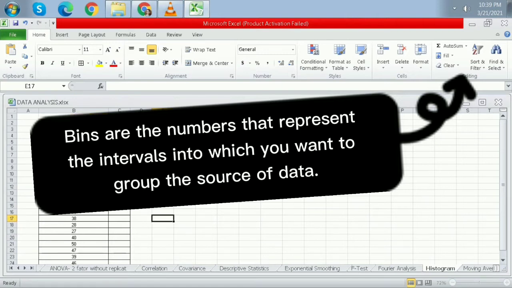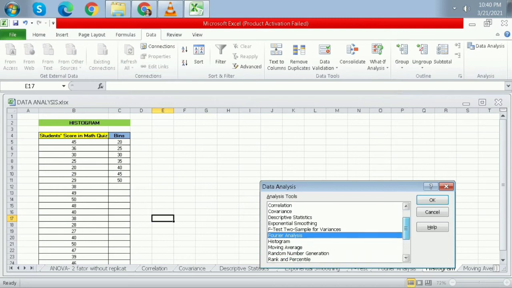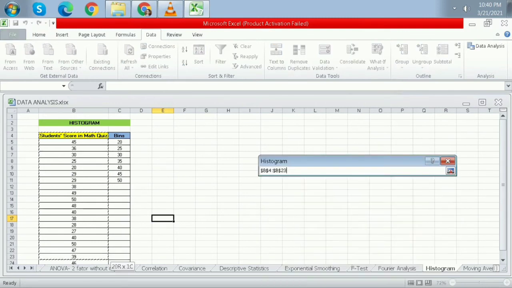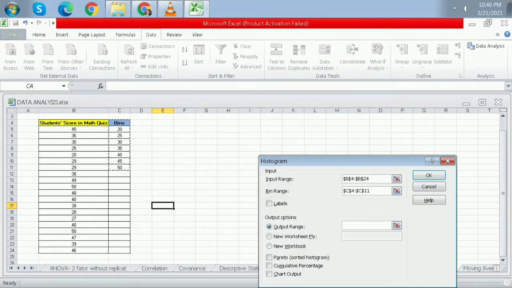Now to perform, click the data analysis and choose histogram. Fill in the necessary information and check the boxes if you want to. Then click OK to have the matrix and the graph.